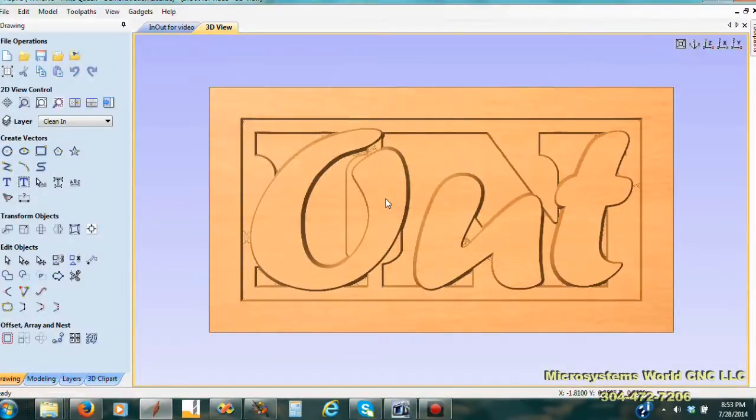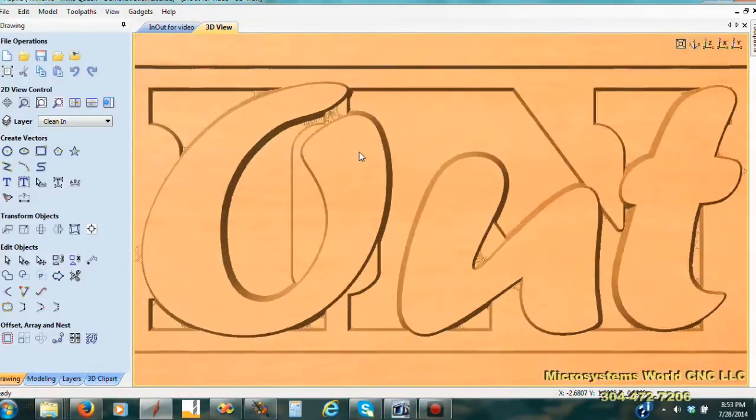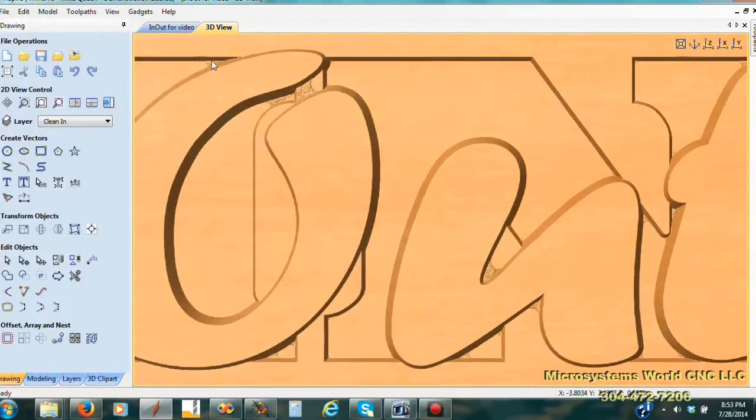So back to Aspire. And as I said, this should work in VCarve Pro also. I just do not have that on this computer. You can see here that Aspire does a very good job of doing V-carving. It cleans all this up. It allows you to use a second tool for taking out larger areas. And I use that pretty extensively here.